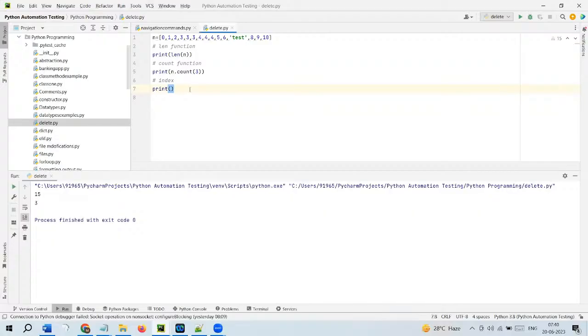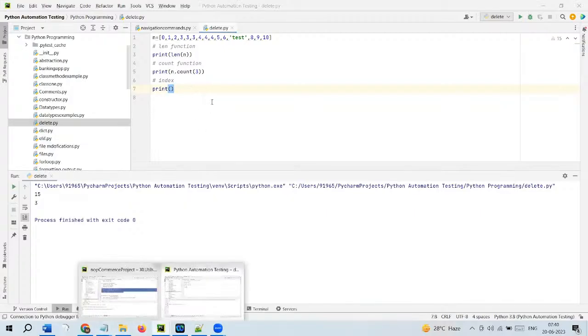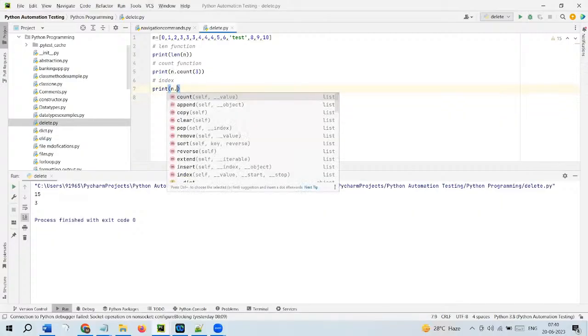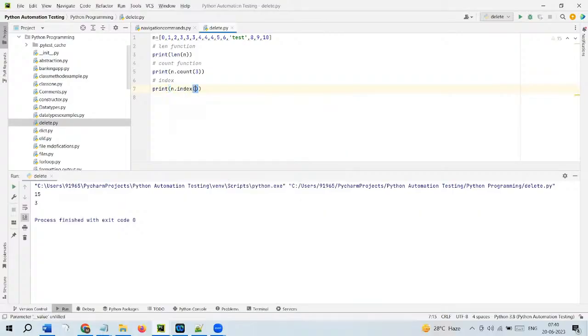Okay, so now this index function. What happened? It was stuck. Okay. n.index of, I want to know the index of P. P is one of the values from this list, right? I want to know the index of 3. Okay. If I run it, you can see 3.